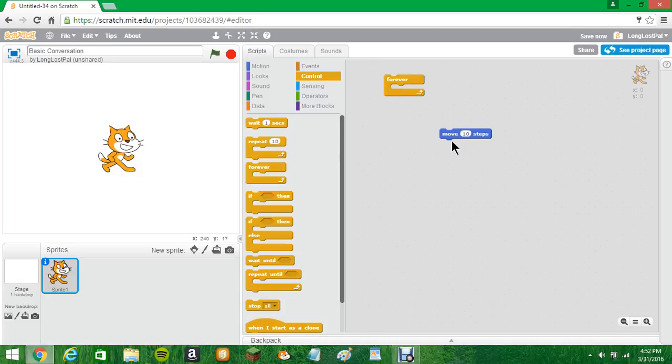Any script inside the forever block will always run until the red stop button is pressed. In the next tutorial, I'll show you how to make the basic conversation instead of just showing you the blocks.